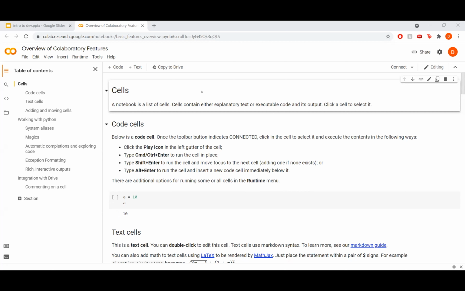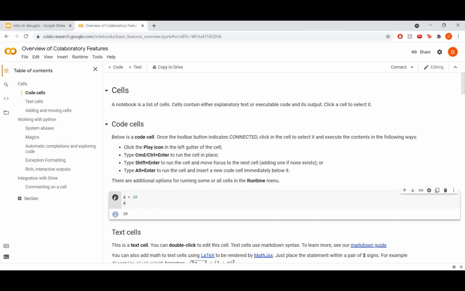So here we have two types of cells we can look at. We have code cells here, and we have text cells. So the code cells have actual code in them, so you can run a piece of code, and then we create a variable A, and we'll explain variables in a bit and everything Python, and then the code runs. We also have our text cells.